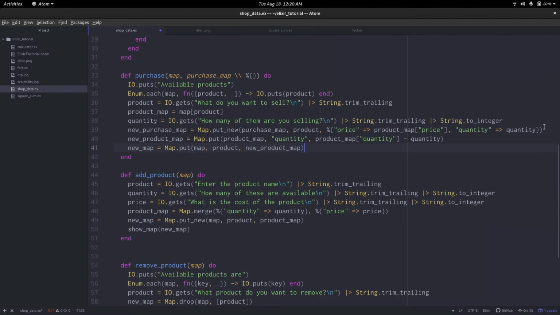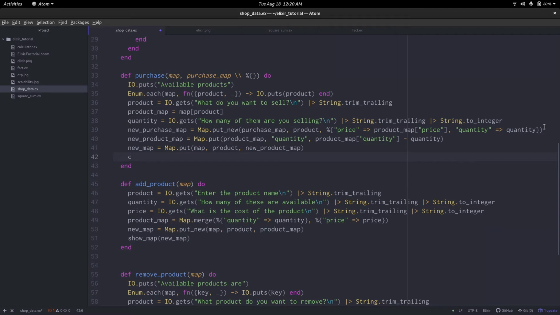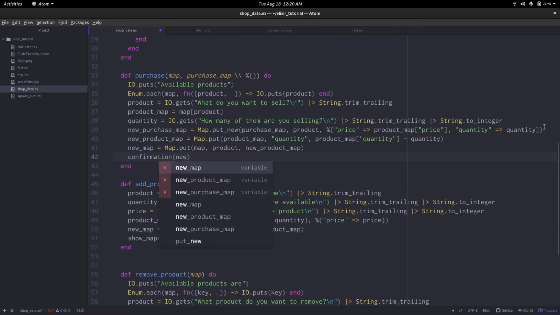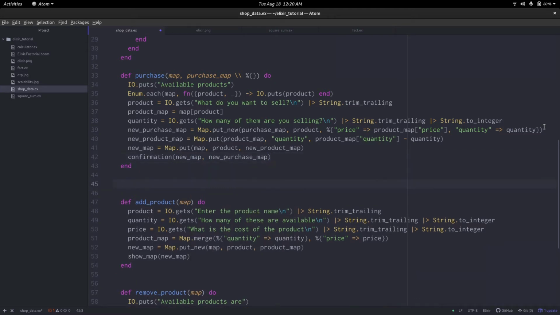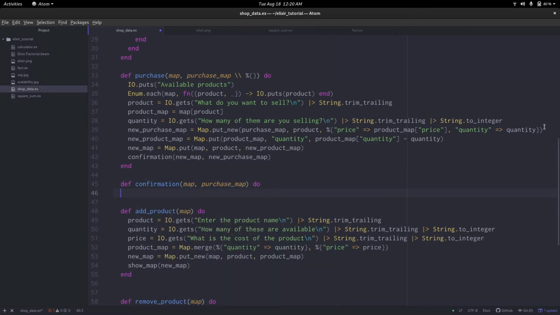And then let's write a function called confirmation, and we'll pass in the new map and the new purchase map. So just hold on to this, because once I add the confirmation function, I'll be able to explain why I'm doing this. So that will have the map and the purchase map as its arguments.